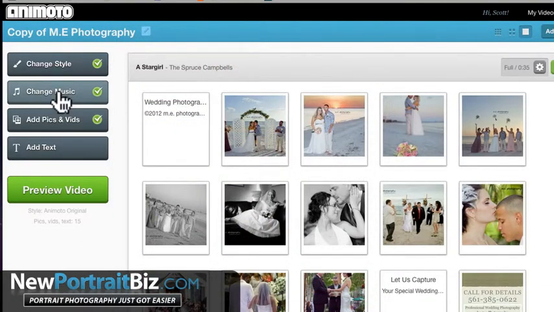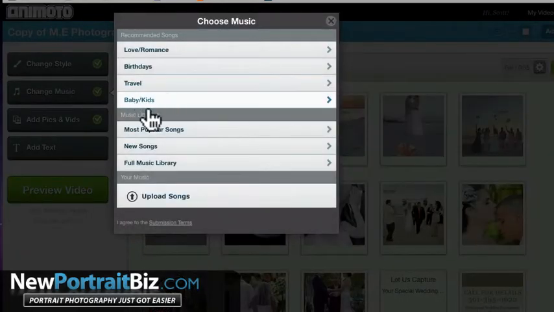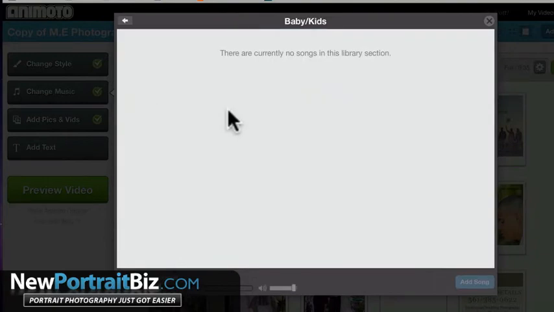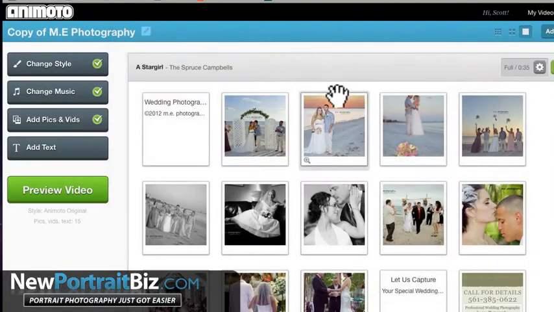The music, I think for the free one, it pre-selects it for you. If I click on it and go in here under different ones, it says there are currently no songs in this library. I think that's because it's a free account. But this one, instrumental, actually works pretty well.